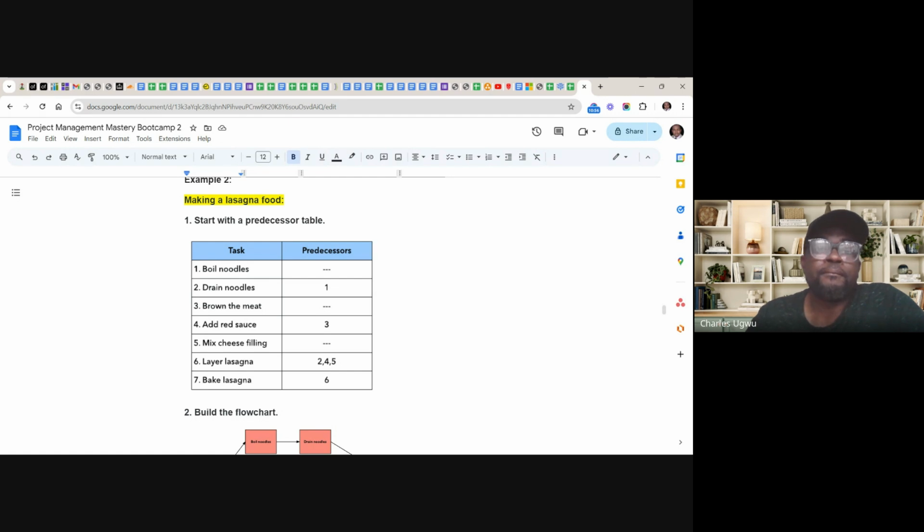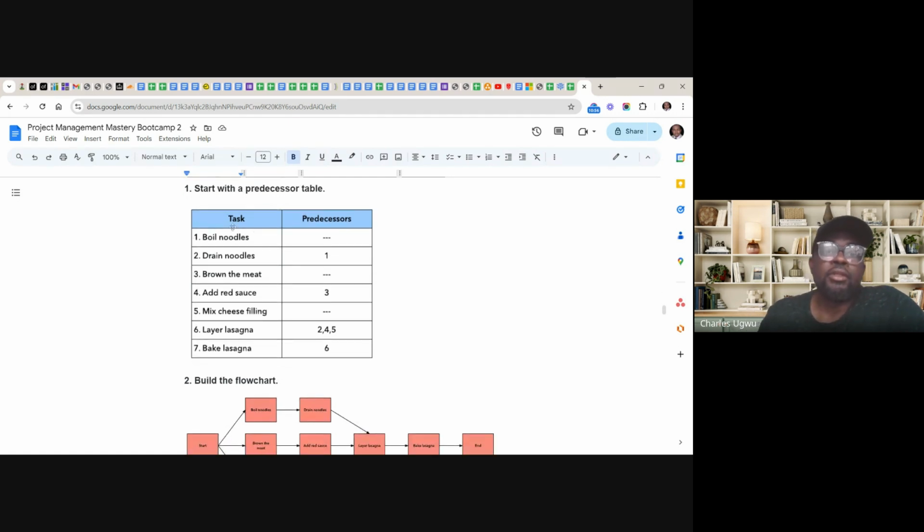this is the table. This is the activity, things you need to do. And this is the predecessors. The first thing you need to do is to boil the noodle. You see, boiling the noodle has no predecessor. And then you drain the noodle. So draining the noodle has a predecessor because you have to boil the noodle before you drain the noodles. So that's why the predecessor is 1.